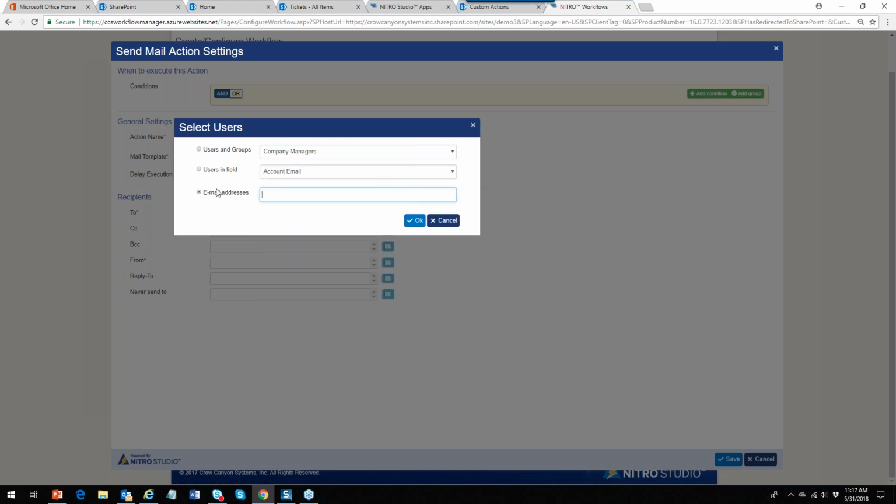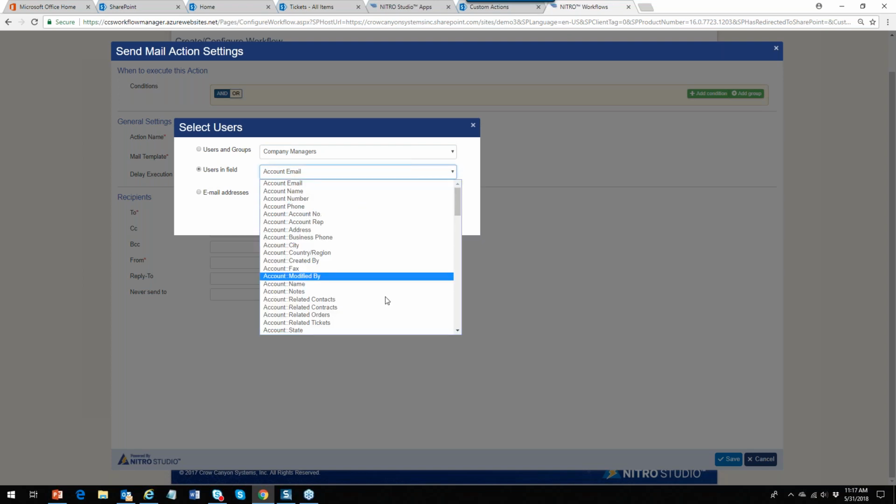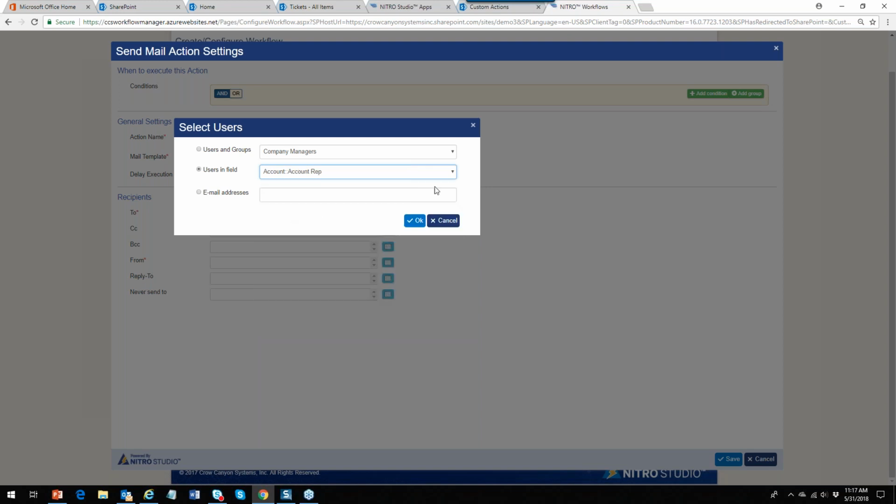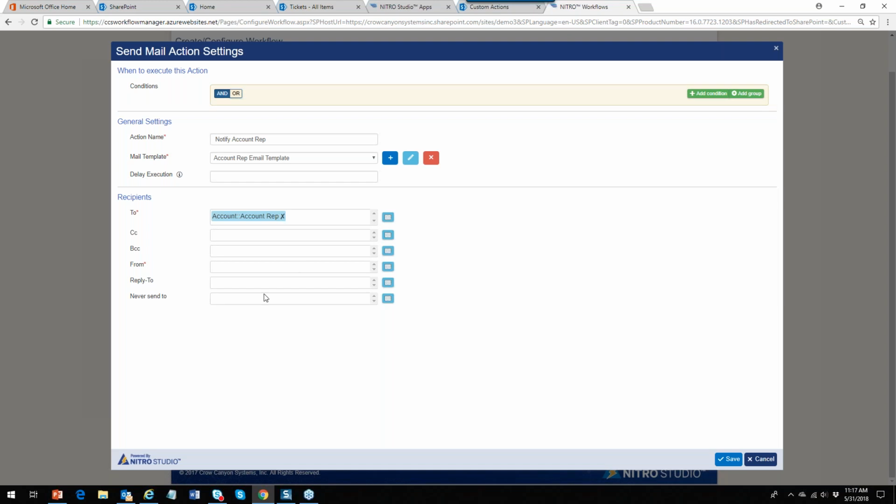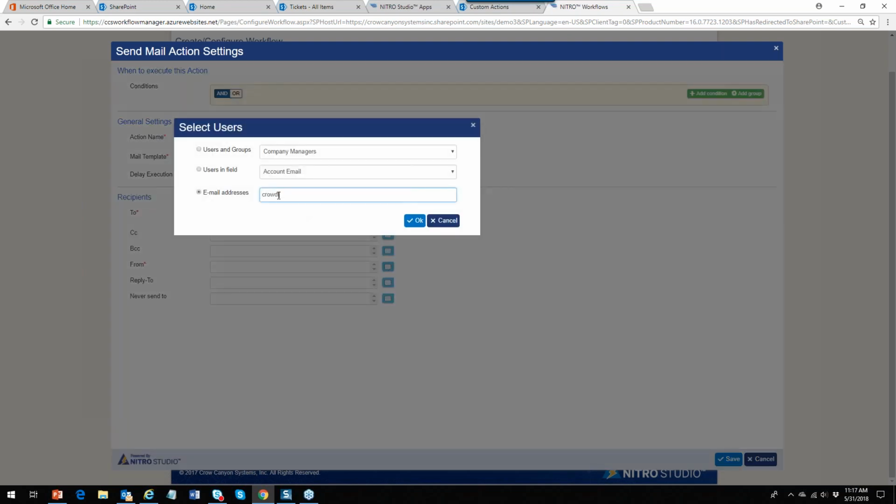It could be a specific email address that you send it to, or it could be chosen from a field that's on the ticket. In this case, we're going to send it to the account rep. Let the account rep know that a new ticket has come in from a complaint issue question for the account that he or she is responsible for, and it's going to be from a specific email address on your system. This would be different because it'd be specific to your requirements. Say at crowcanyon365.com. Just a generic address that's used as the from there.